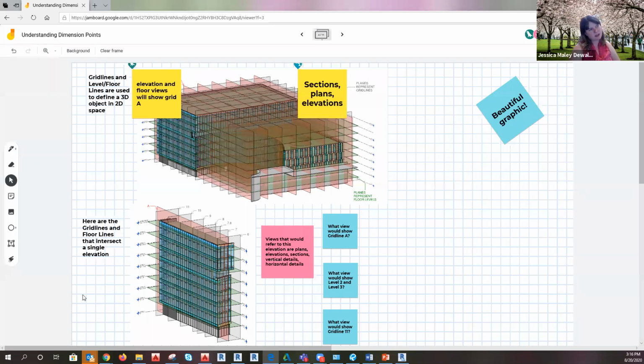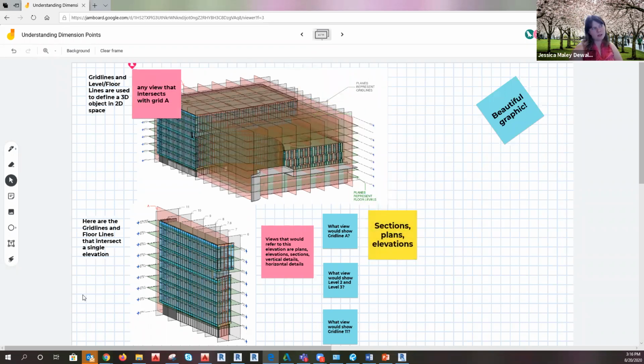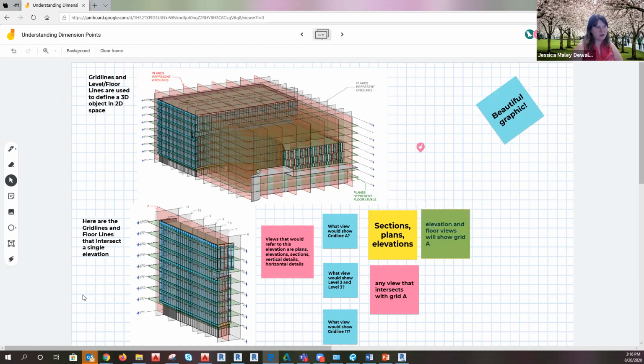So we've got sections, plans, elevations, and floor views. Any views that intersect with grid A. Yes. So now if we're thinking about not the side elevation and that little snippet at the bottom, but just the main elevation that you can see the whole thing of, what view describing that main elevation would show grid line A?